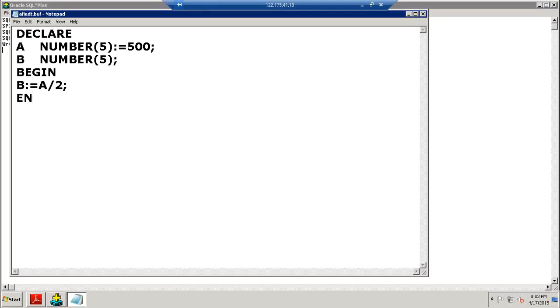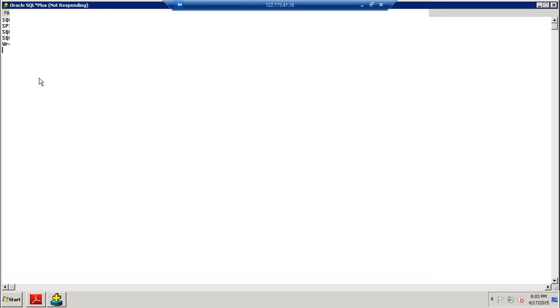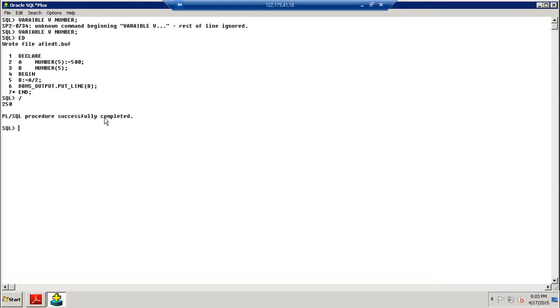Then next we print the value: dbms_output.put_line. So what exactly do we write? b, and end the program. Let us execute it. It is a simple program which has all the variables and all the logic. We successfully get the final output 250, right?